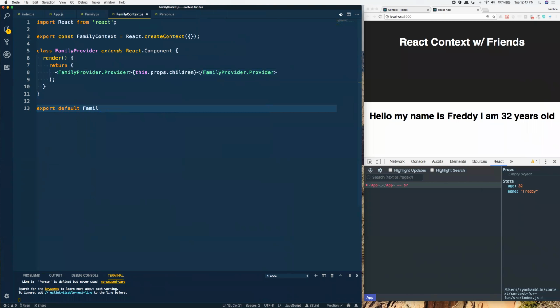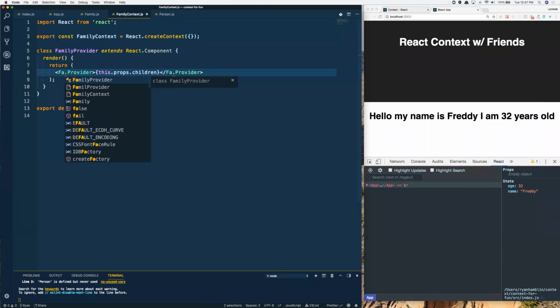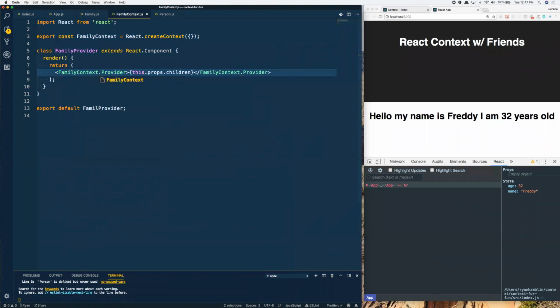Not family context, family provider. Notice we're exporting two things out of this file. One of them is the default object. The other one is simply a constant variable, the family context. Sorry, this should be called FamilyContext, I did this wrong. There we go. That's going to make a lot more sense.